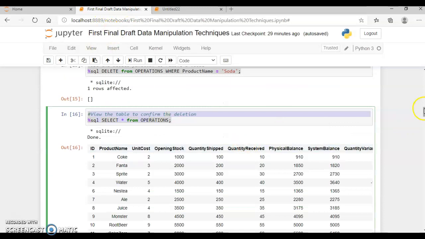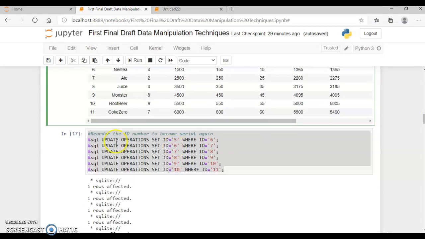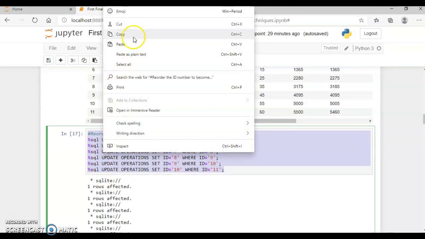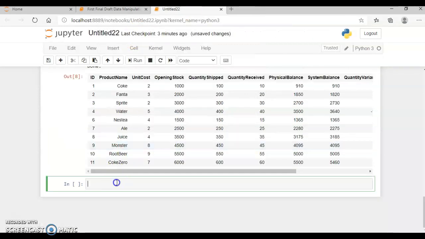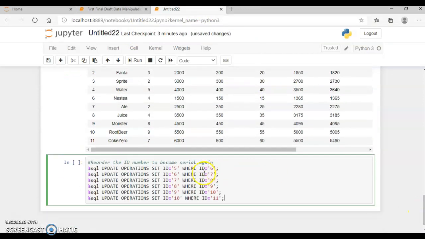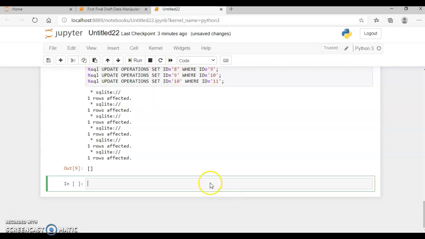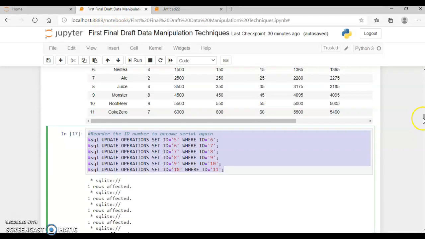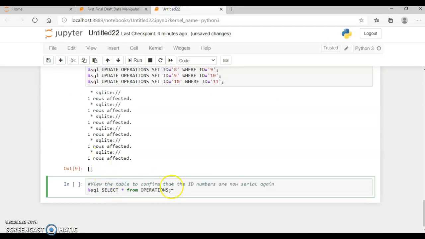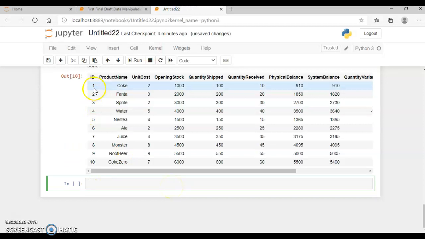Now the next thing we need to do is to find a way to reorder the IDs. We can use the update function for that. The update function, as you can see here, would help you set the IDs correctly. So if I run this command and I check the table again, you would see that it's all corrected. So you can see it's now 1, 2, 3, 4, 5, 6, 7, 8, 9, 10, all in order.